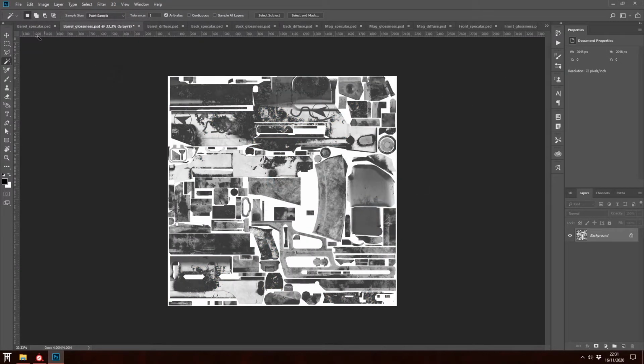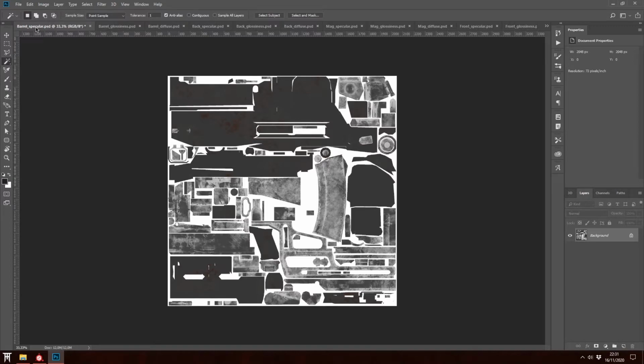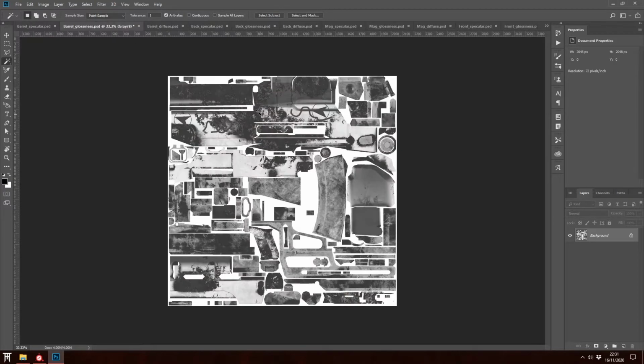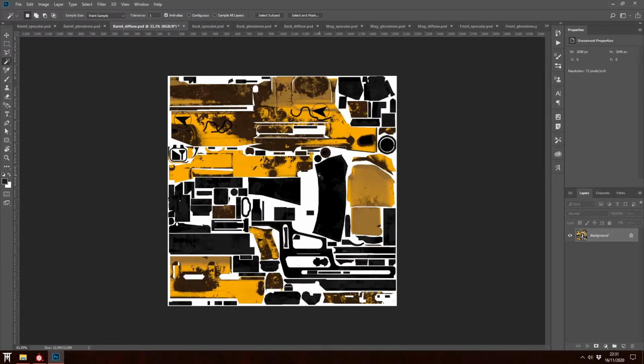Okay. And now we have the channels, all the channels. We have the glossiness channel. We have the specular channel. You will have to look at where it merged all these files, but it will be the first three, I think, normally. Yeah, you have the specular, the glossiness, and the color channel.